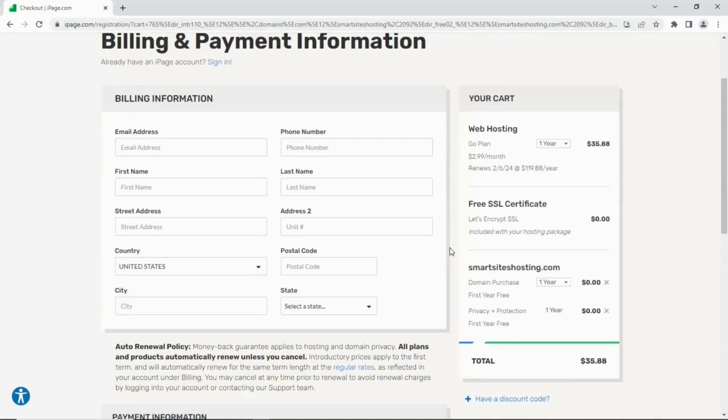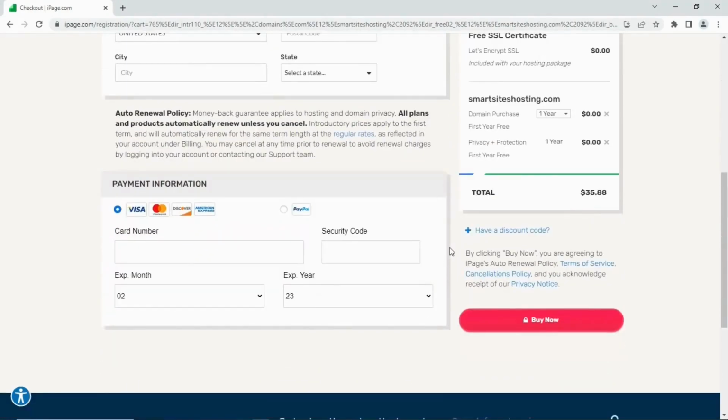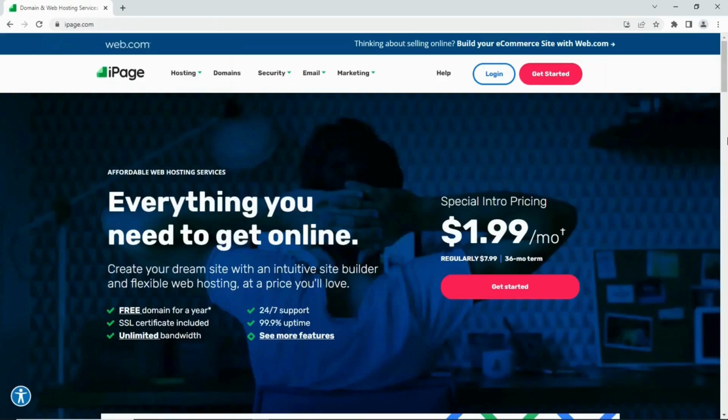You can now enter the billing information and payment information. Then you can click on the Buy Now button to confirm the order. So, that's it. This is how you get the highest discount on iPage when buying hosting and domain.